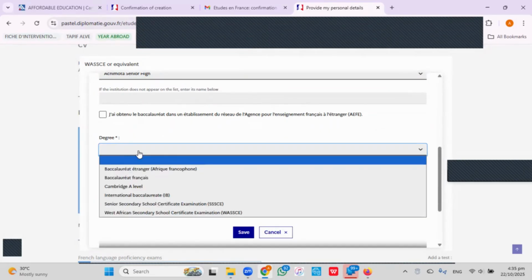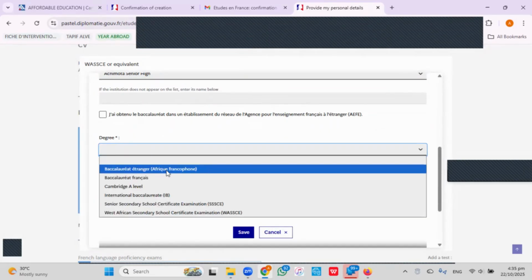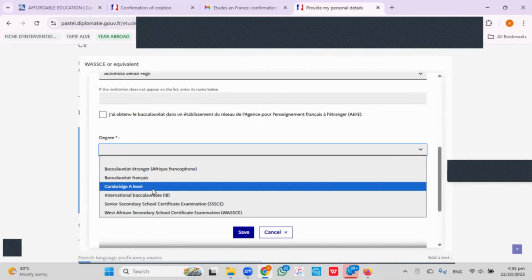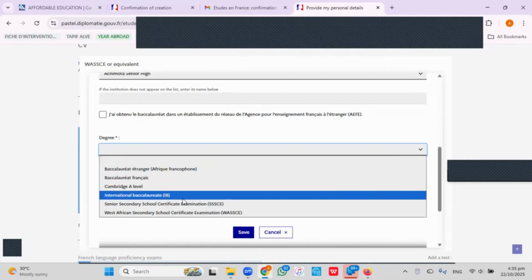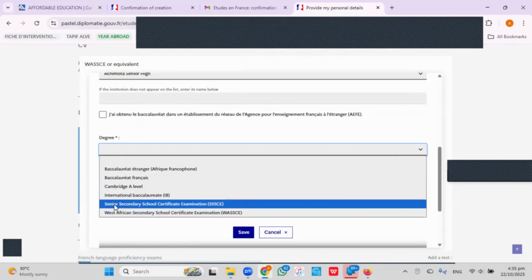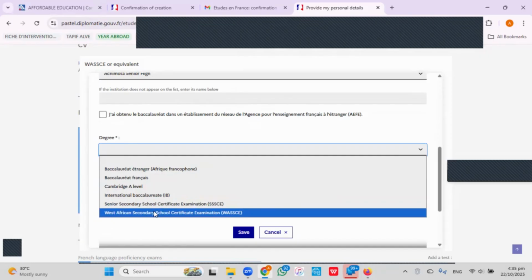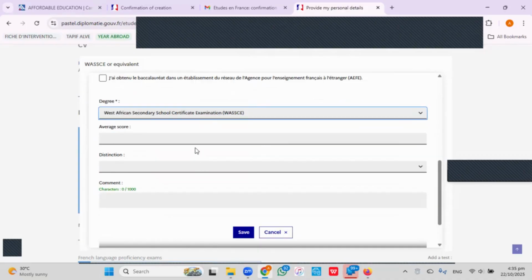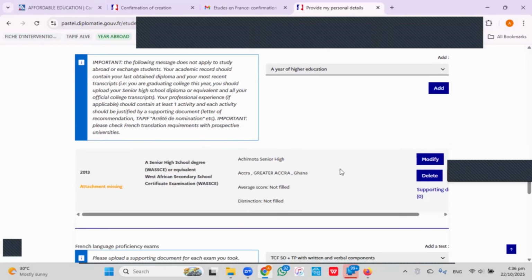So now you come and select the type of degree that you have, whether it's a Francophone degree, a French degree, Cambridge A-level, an international baccalaureate, or if it's an SSSCE or a WASSCE certificate. Now in Ghana, we do not have average score or distinction on our WASSCE certificate, so you leave this part blank. And then you click save. So the line for high school has been formed.